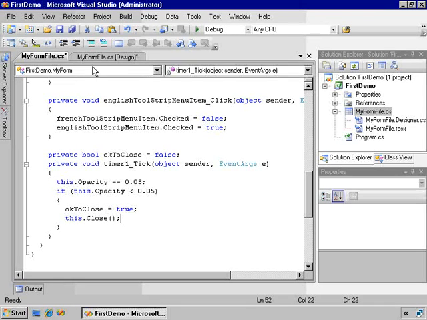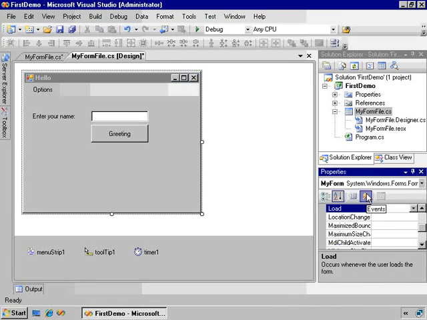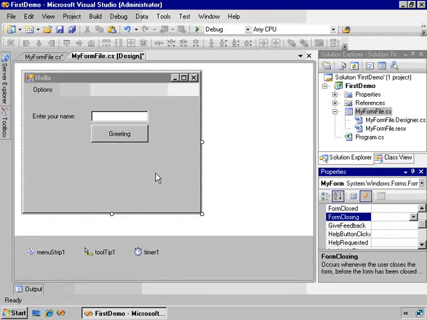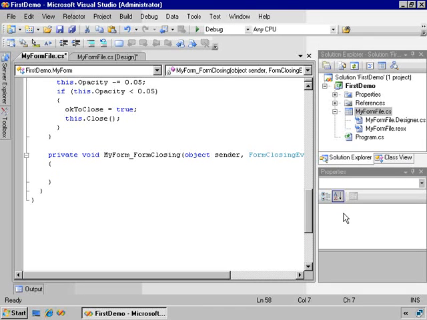Let's go back to the Forms Designer and add code to the form's form closing event. Now, I couldn't just double-click on the form because that would have taken me to the wrong event, that's for sure. I want the form closing event, which is not the default event of a form. The default event, by the way, is the load event. So I'll double-click it here to create the form closing event handler.